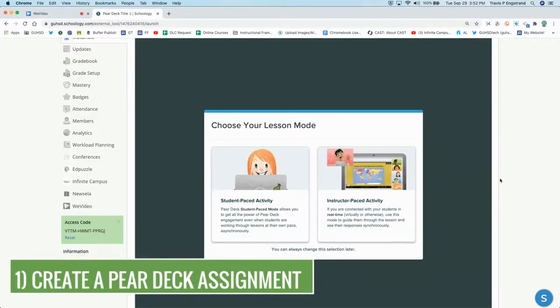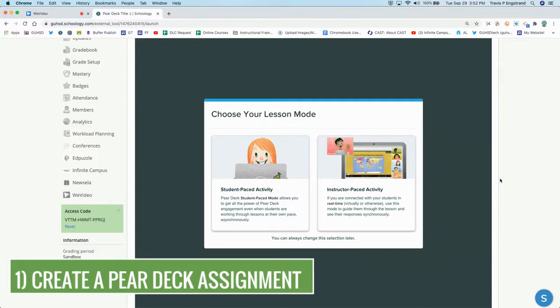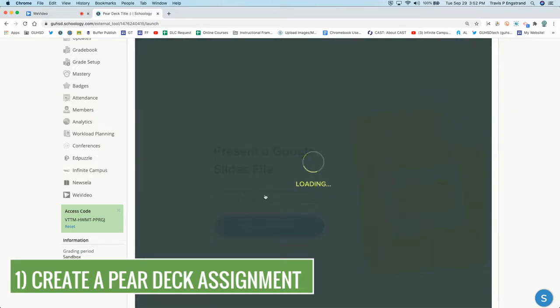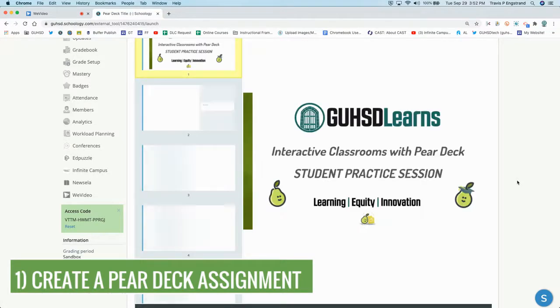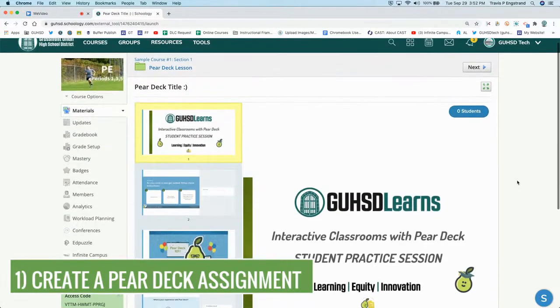Pear Deck will load. At this point, it will ask you if you'd like a student-paced activity or an instructor-paced activity. Please note at the bottom that you can always change this later. For now, we're going to select student-paced activity. So this is a student-paced activity, and we will see now that it is embedded inside of Schoology itself here.